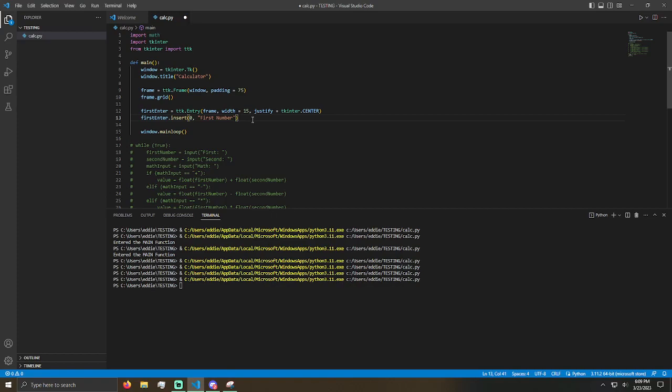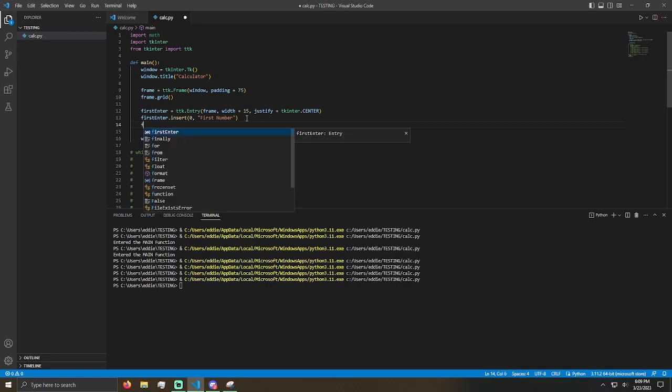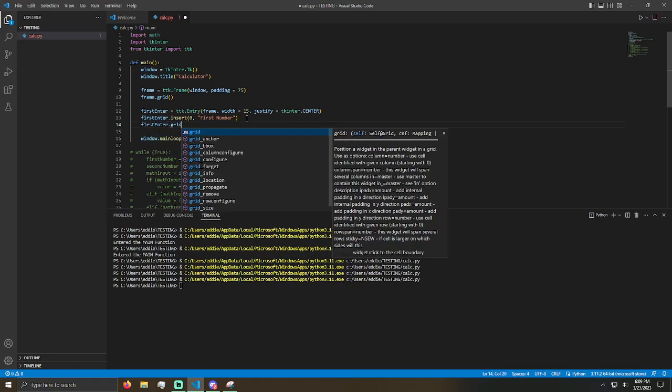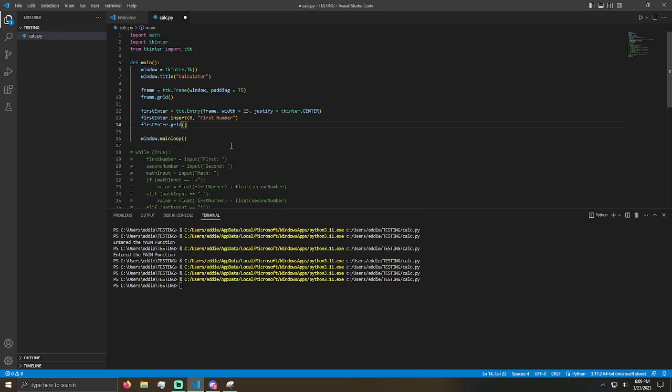You could make it say anything, or instead of that, you could keep the box blank and add like a label off to the left of it if you so desired. But this is my preferred method. The less elements you have, the better, in my opinion. And then we will say first enter dot grid because we want it to display.